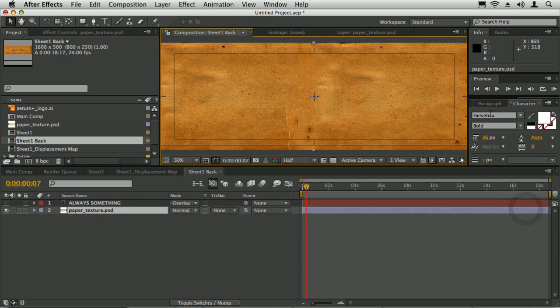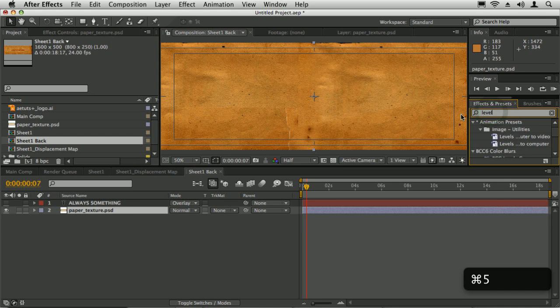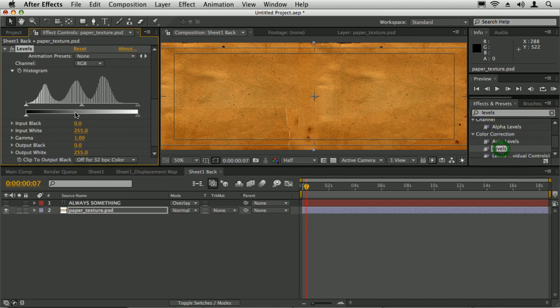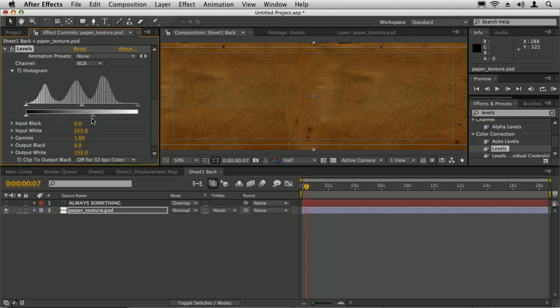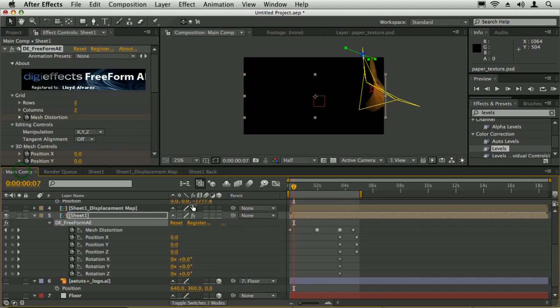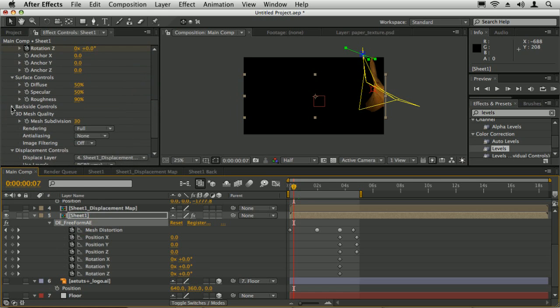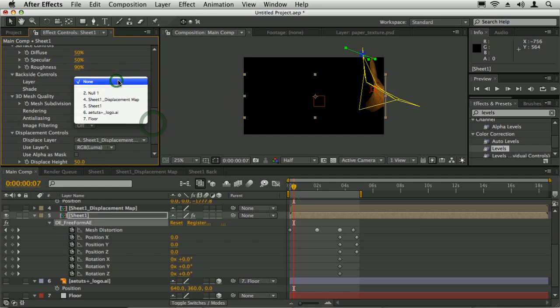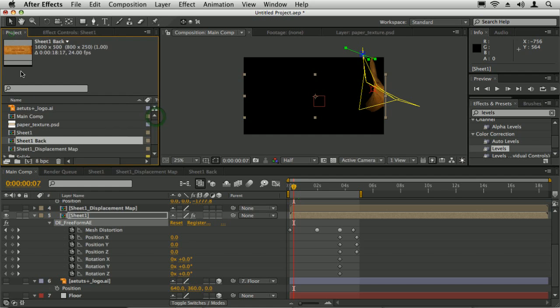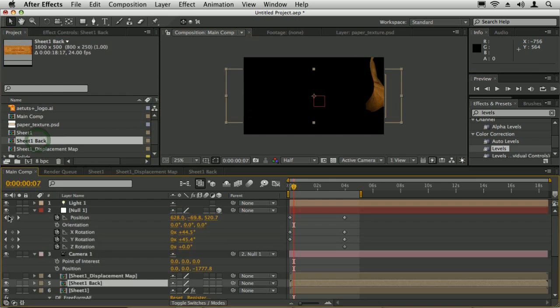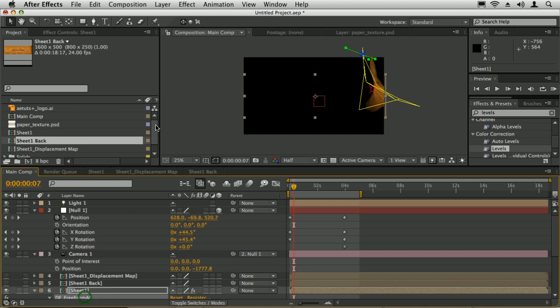I'm going to put levels on this guy, and just darken it by bringing in the white output level. So it's just like a darker version of the same thing. So back in the main comp, in my freeform, I'm going to go to backside controls, select the, I have to add it, sheet 1 back. Same as I did displacement map, just turn it off. And now I should be able to select it.